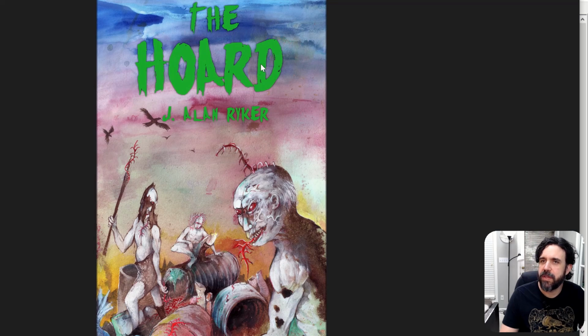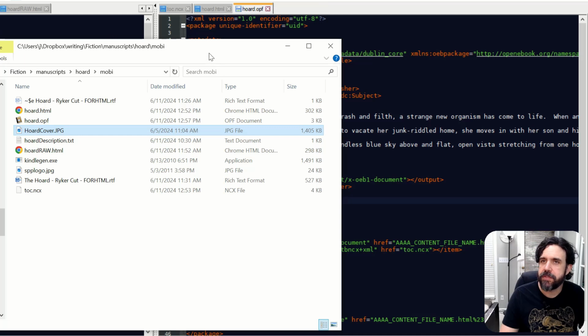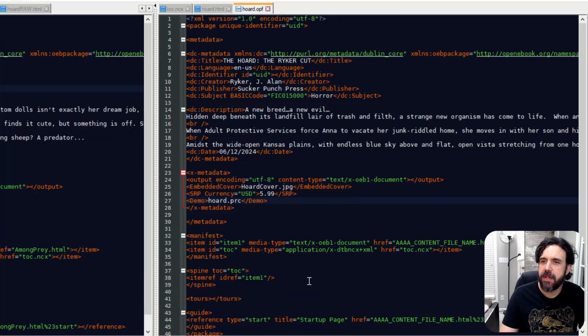I'm wondering about this color. I might change it to a kind of sickening yellow and just pull that up here. I haven't decided yet. But for now, this is what we're going with. So hoardcover.jpg. You can see here hoardcover.jpg.